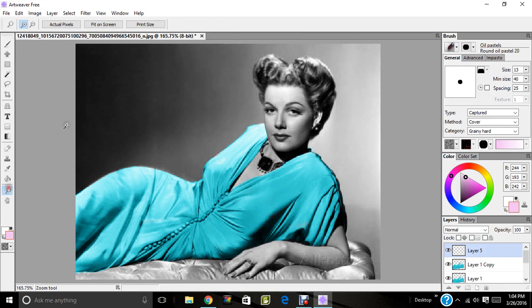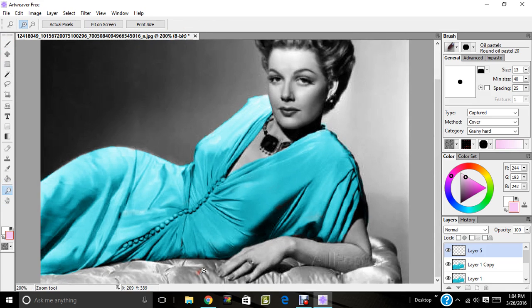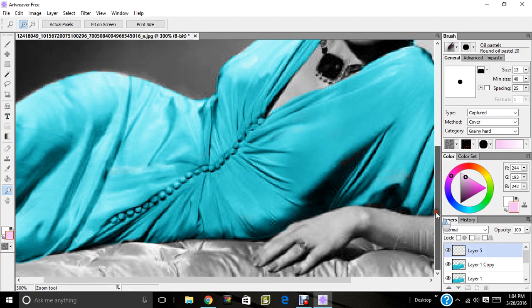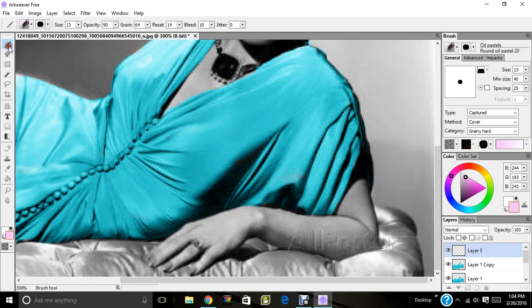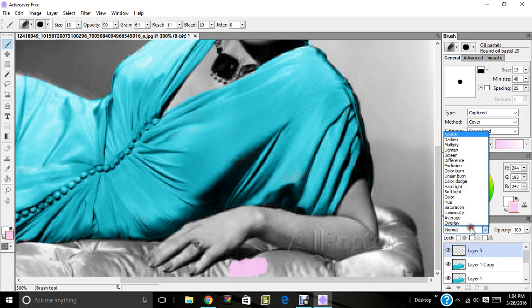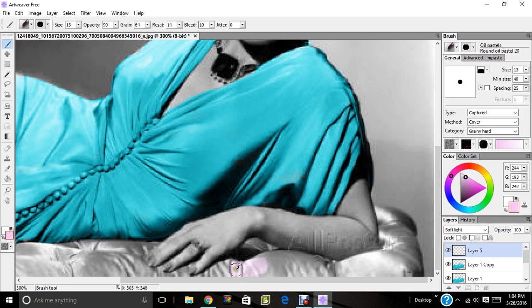I'm actually going to zoom in again. I like to zoom in because it really helps you get those tight areas a little better. So let's go ahead and color that. I forgot to change the layer to soft color or soft light, so I was wondering why it wasn't showing through.